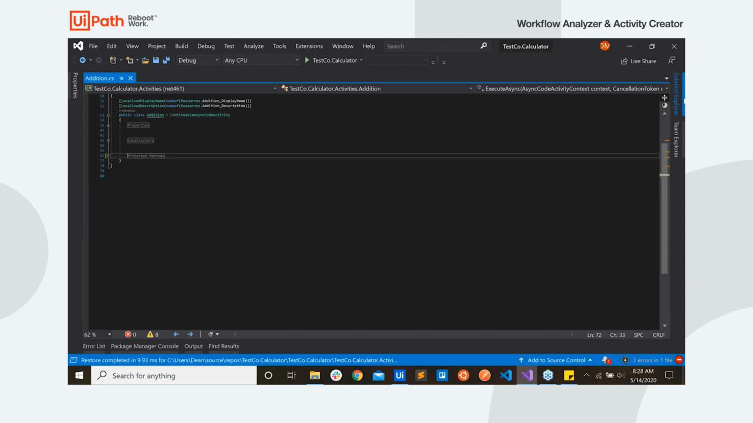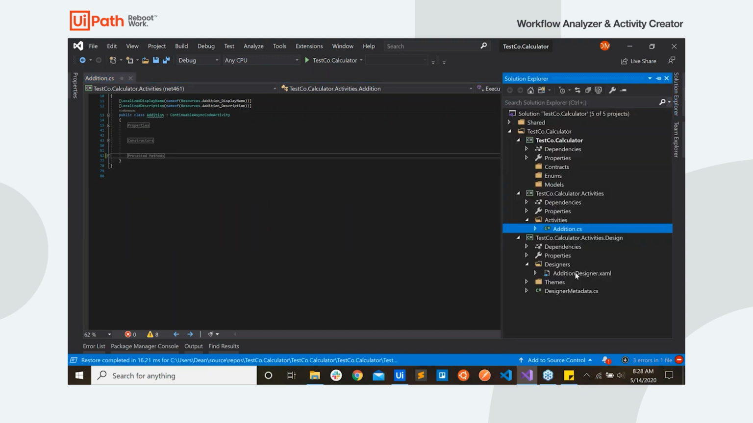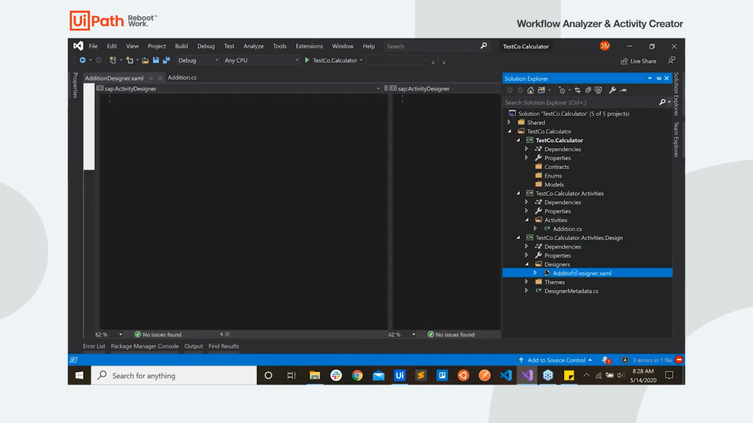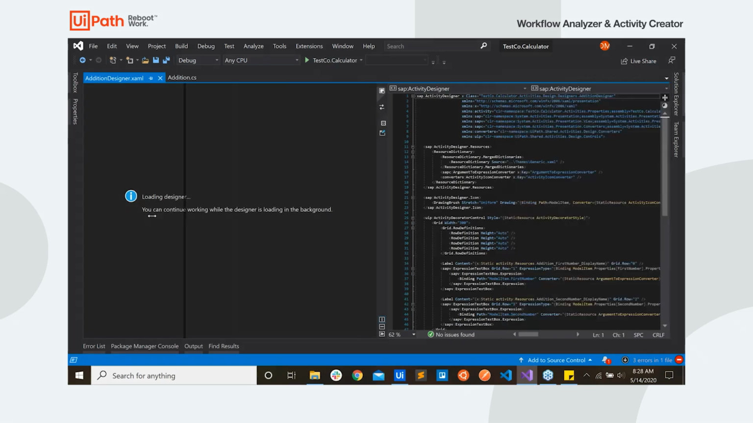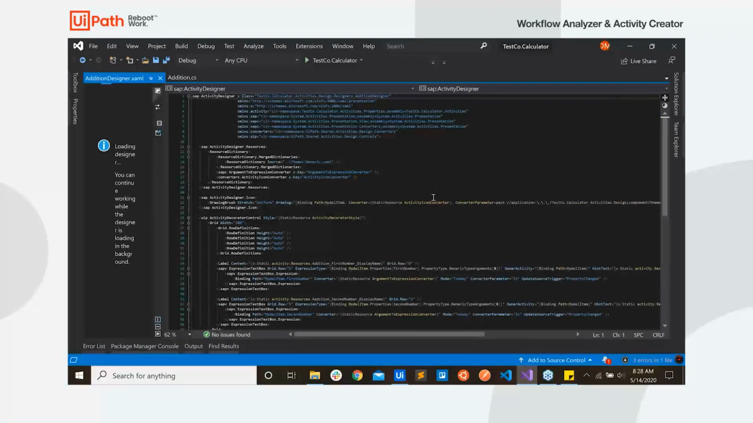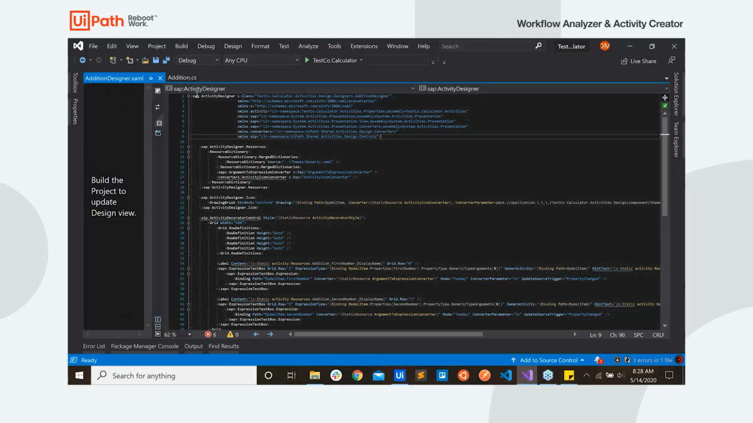So the logic is done. Let's take a look at the design, or what the activity actually looks like. There's a lot in here, but don't be intimidated by it. The first part is just namespaces. You can ignore this. Second part is some resources, pulls in our themes and some icon converters, and you can ignore that.